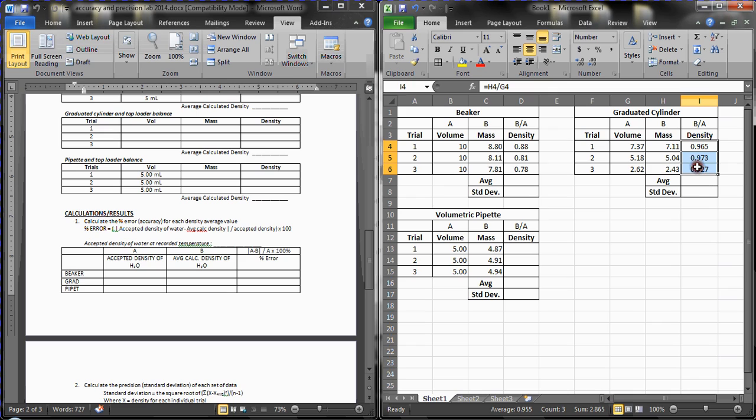And then lastly, I want to go down to the volumetric pipette. Again, I'm going to want 3 sig figs because these are both 3, and there's my data for that. Okay, so now I have all of my data in there.